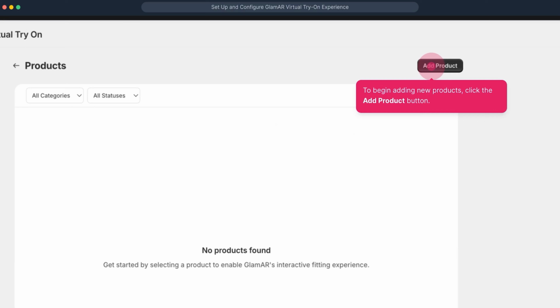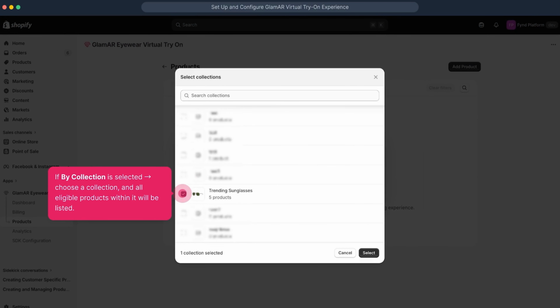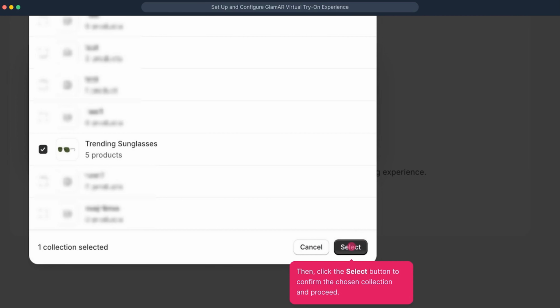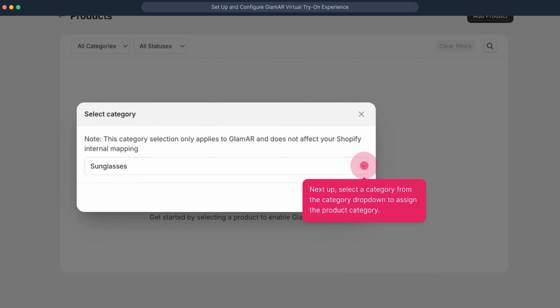To begin adding new products, click the Add Product button. By Collection option allows you to enable virtual try-on for all products within a selected Shopify collection. If By Collection is selected, choose a collection, and all eligible products within it will be listed. Then, click the Select button to confirm the chosen collection and proceed. Next up, select a category from the category drop-down to assign the product category.